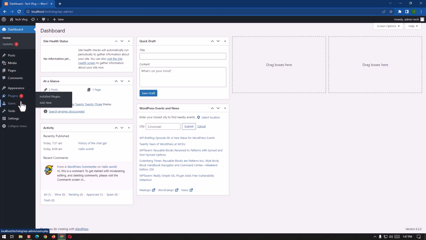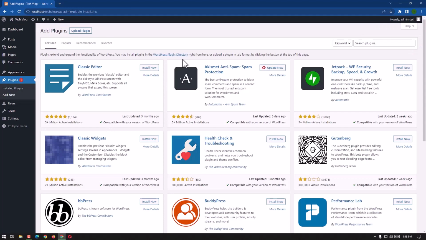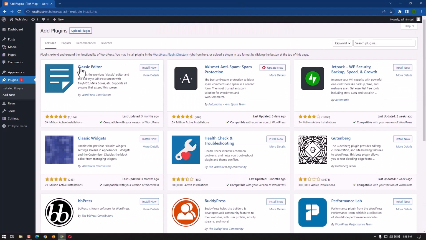We have two ways to install the plugins. The first one is here in the plugin options, we have installed plugins. We shall go there, and here are showing the activated plugins, and we can add new. Here we have a lot of already appeared plugins. The classic editor is one of them. We can install it, and we can search for any plugin and install it.